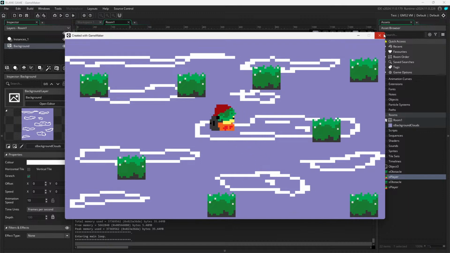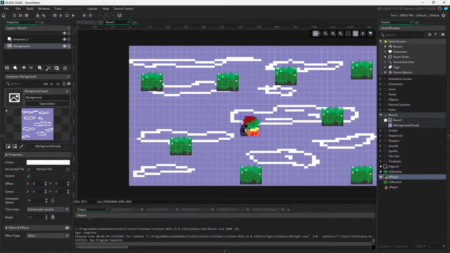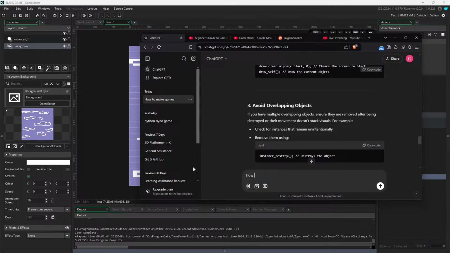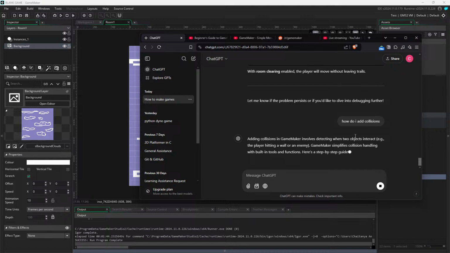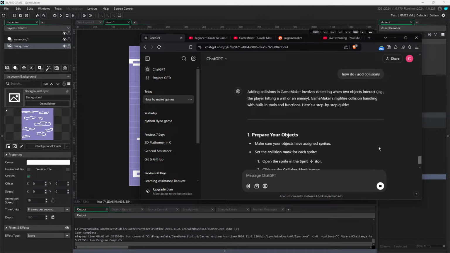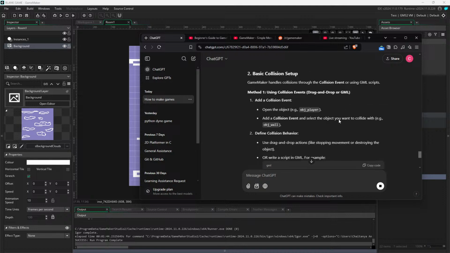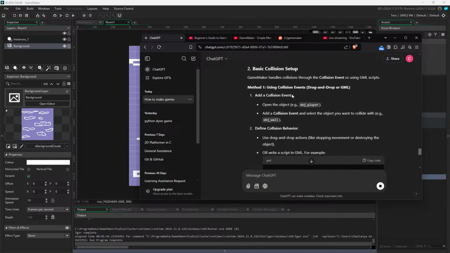All right. So now that that's done, I need to add collisions. How do I add collisions? Okay. So I need collisions. For that, I will need physics. Collision masks for each sprite. Okay, those are set automatically, I think. And adjust mask rectangle, precise or custom to match the object's shape. Basic collision setup. Collision events drag and drop GM.